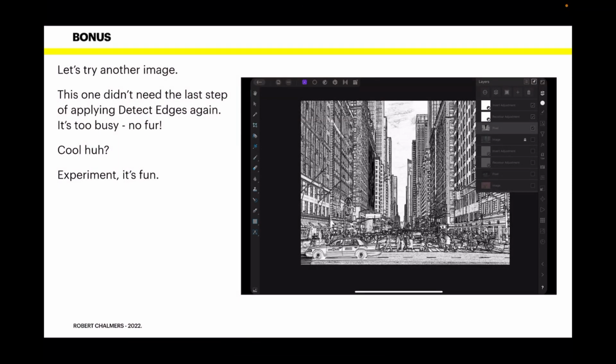There's another example. Let's try another image. This one didn't need the last step of applying detect edges again. It's too busy and there's no fur. If you were to tap detect edges on that image again, it turns into a black blob. Cool, huh? So, experiment. It's fun.